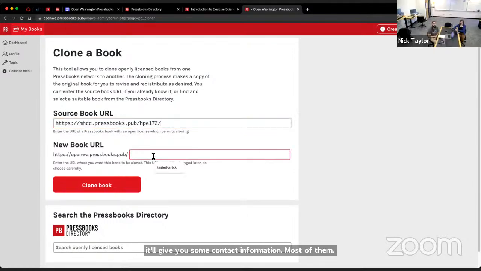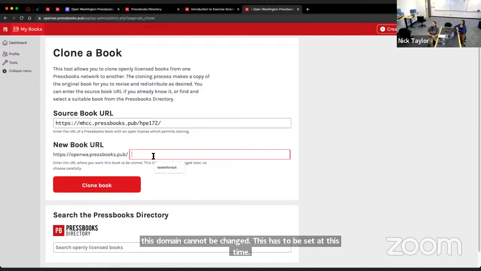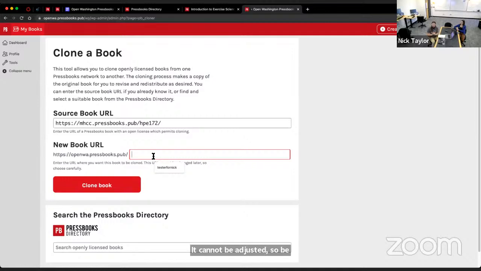And then I'm going to have to tell Pressbooks where it's going to end up. Now, this domain cannot be changed. This has to be set at this time, and it cannot be adjusted. So be very careful with what you name it, because you won't be able to change it. So for example, this is the one I usually use, tester for Nick. I will not be able to use that, and nobody else will be able to use that URL until I delete the book, which is a whole process. But I'm going to use that for this case so that we're not causing any issues.